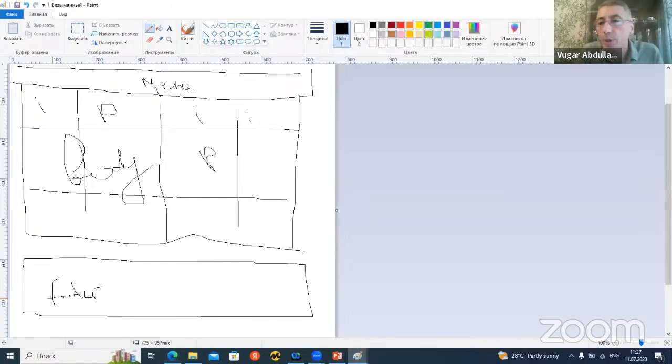It means today's style is so. Divide the page into three parts. Header part, where the menu is also, the body part, where the information is, and the footer part, where we write our contacts. It means the contacts of our clients.